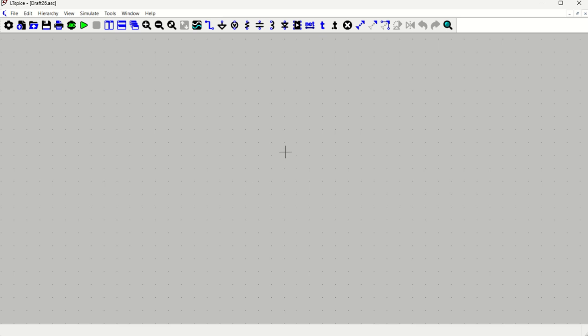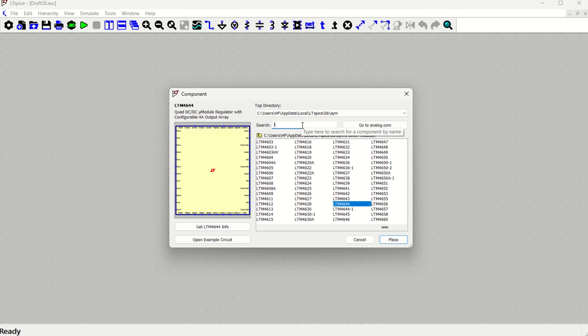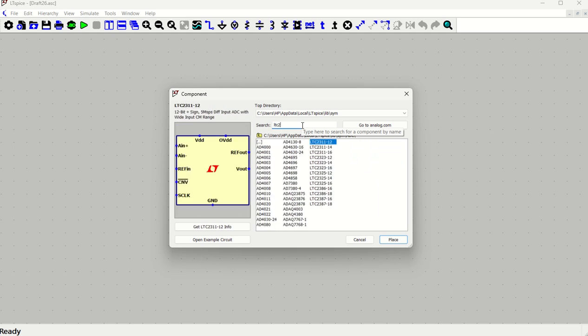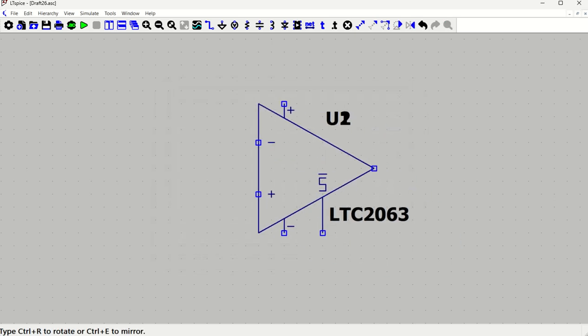Now what do we need here? We need to place op amps and all those other components, right? For that, either you can press P to place the components, or you can go to this component to find the components. So let us find out an op amp that we want to use, LTC2063. You can see we have LTC2063, 2064, 2065. 2064 is a double op amp, 2065 is a quad op amp, that is 4 op amps are there in that. So 2063 we will take, which is having a single op amp. Okay. Now we'll place it.